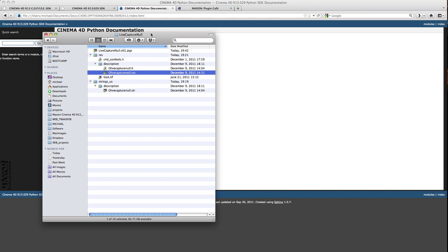So our plugin has a folder called Live Capture Now, and within we have the actual plugin source code, which is this here. It's a Python file. Usually Python files have the file extension .py, but for Cinema you have to use .pyp. There's another one called .pype, which is the encoded, or encrypted rather, version.